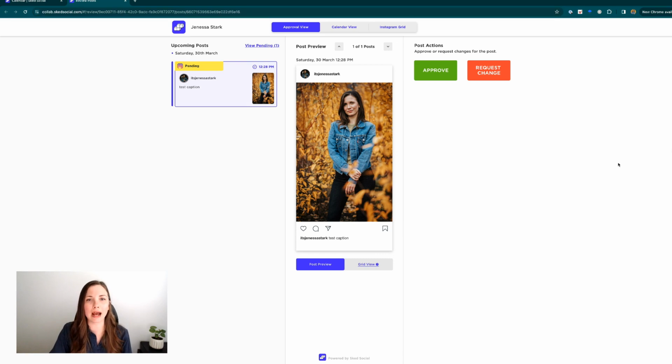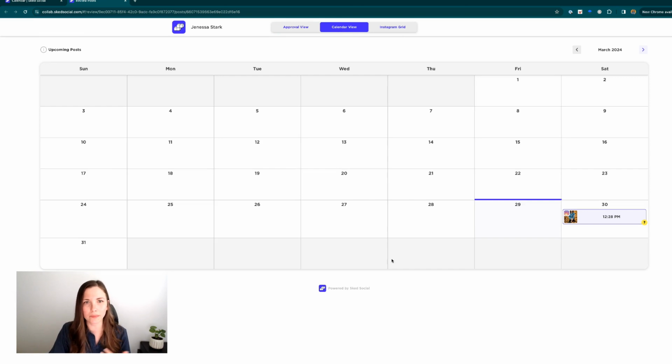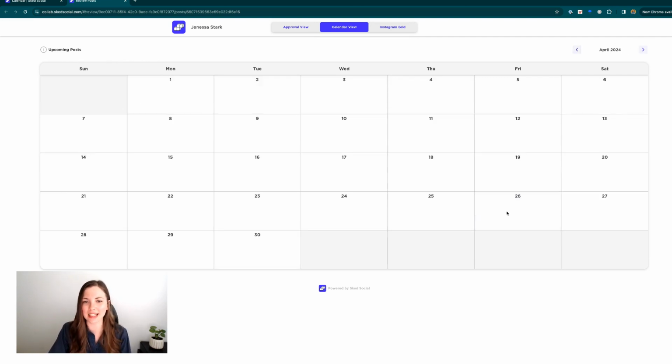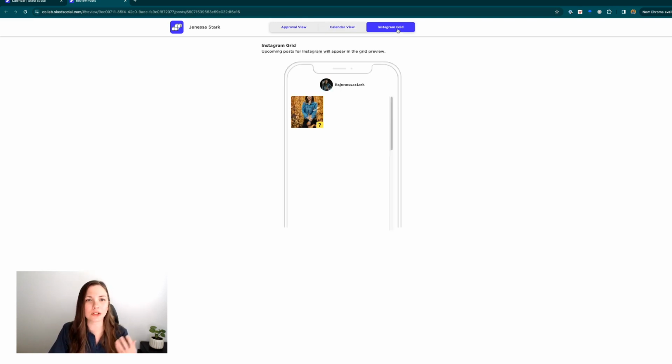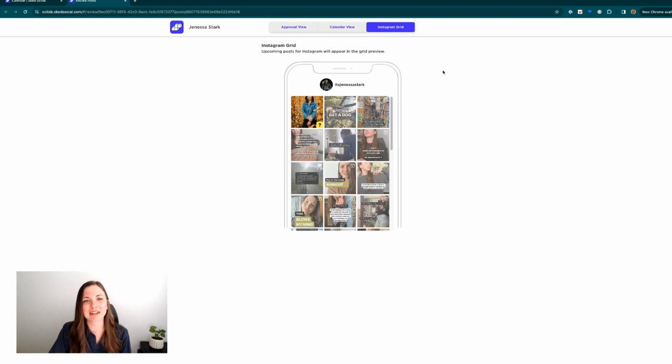So in the approval view, I have some options. I have the approval view, which has upcoming posts here on the left. It gives you a post preview in the center, and then they can approve or request a change. But before we look at that feature, let's hop over to the calendar view, because I know a lot of times, right, clients want to see actual content calendars. And so they can actually click through and see everything that's on the calendar for all platforms. They can also view an Instagram grid, so they can see how it's actually going to show up in the grid, which I know a lot of clients and social media managers love as well.